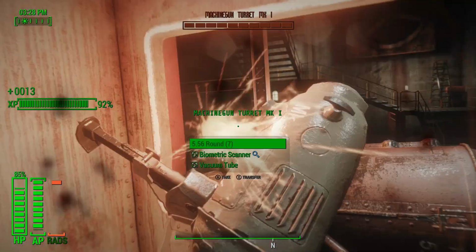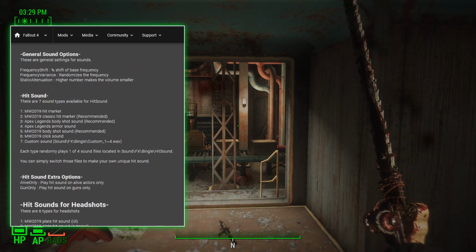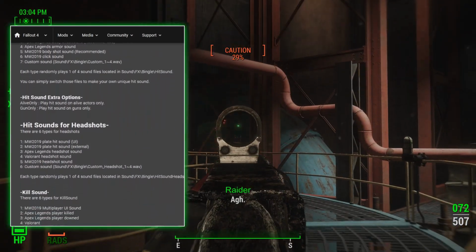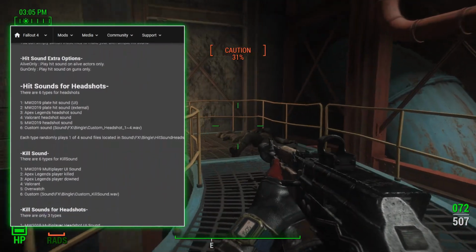And then you can also select a variety of different sounds from some of the modern shooters out there for each sound option separately, including your own inserted ones.